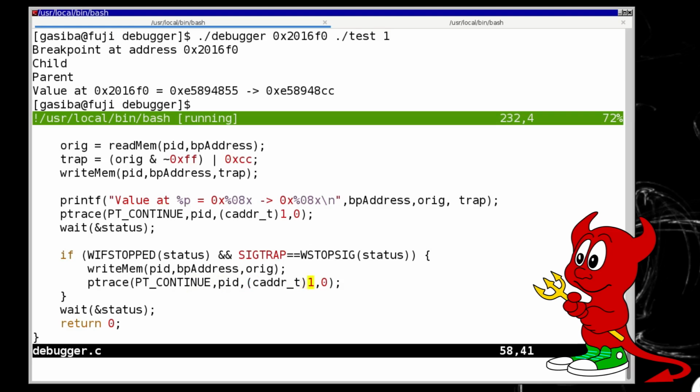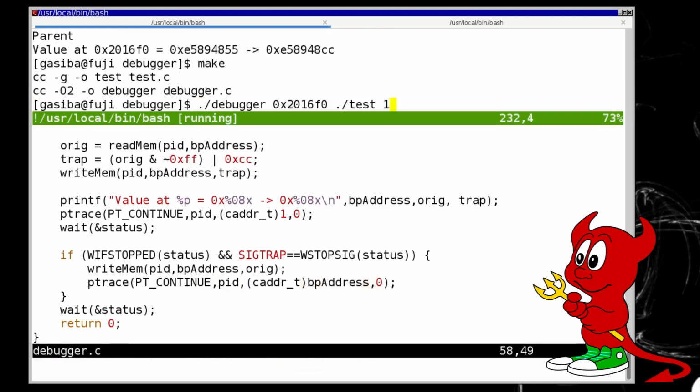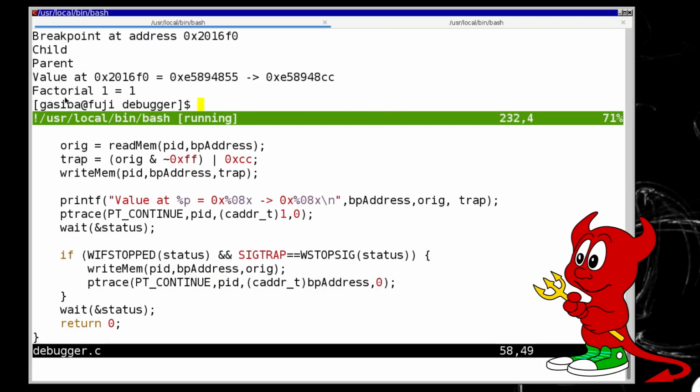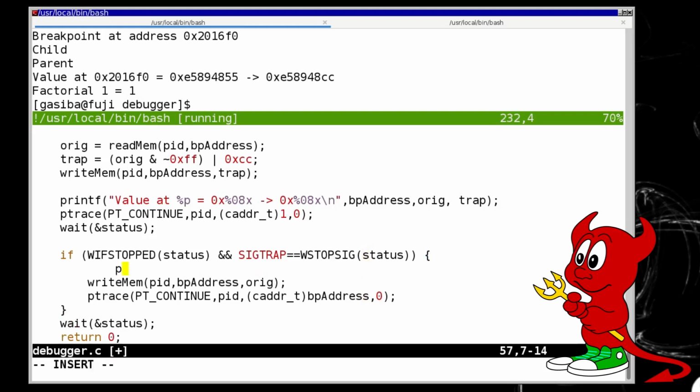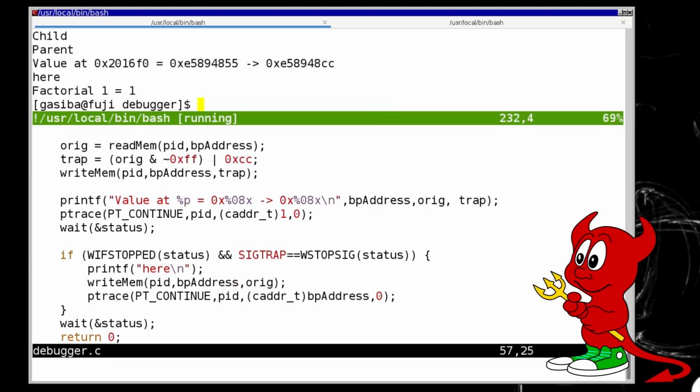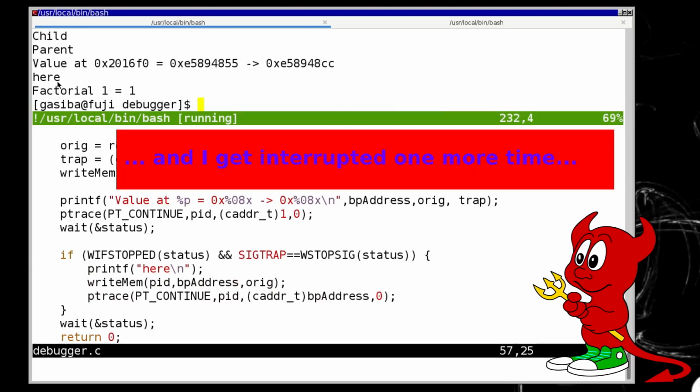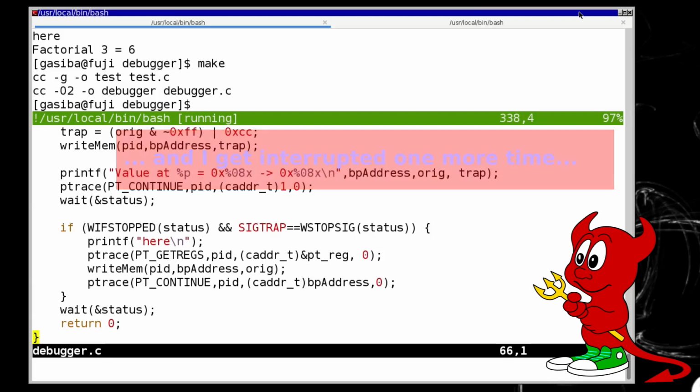Instead of being 1, we try to say it's at the BP address. Now it's looking fine. So we did stop here. Printf here. We did stop here, and then okay, let's try to do this again. I was interrupted for a second time. So where was I?